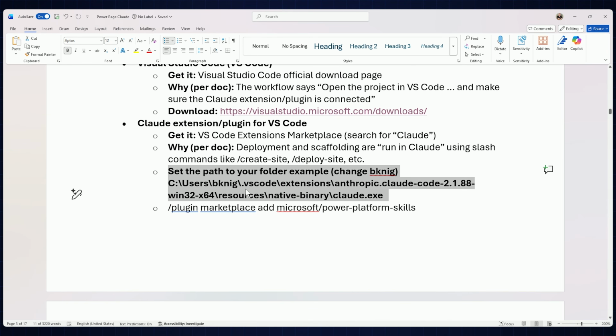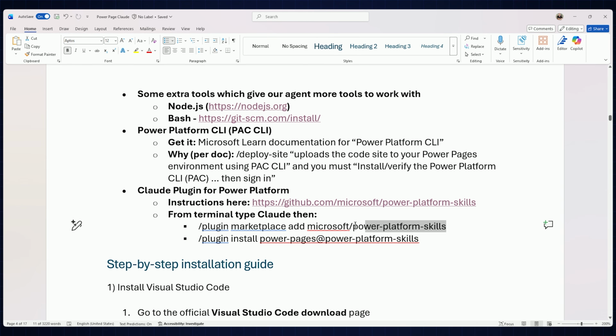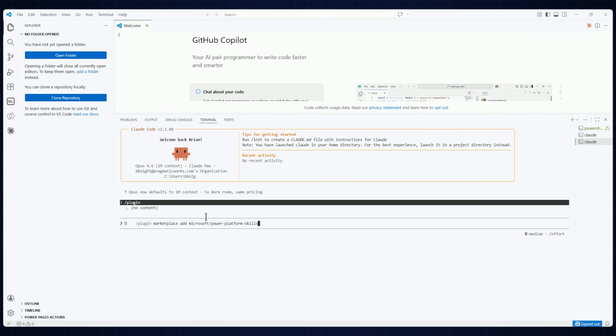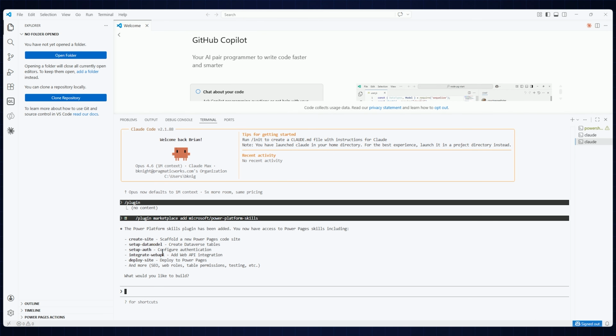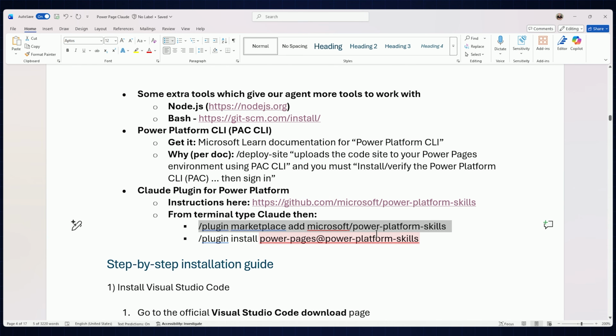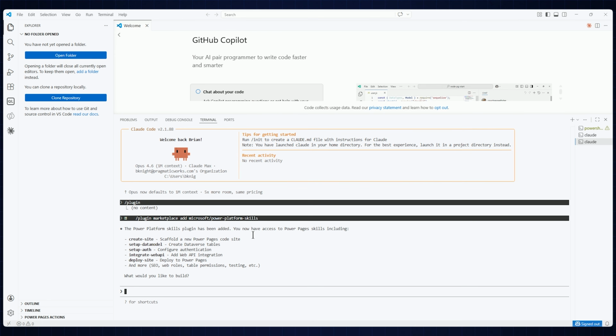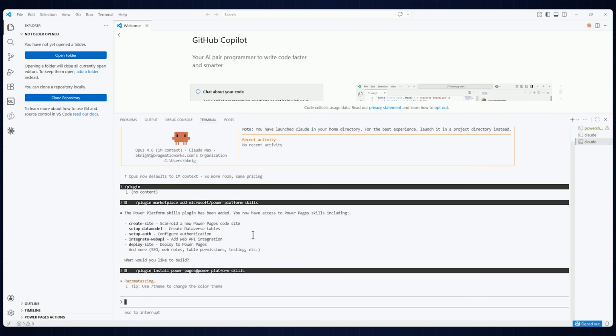Again, in the Word doc, as I scroll to the bottom, this one right here, paste it in and hit enter. So it is going to install, and now in this case, it already has installed it. And it says, all right, the skills have been added. The second / command is going to add the Power Pages sub-skill underneath it. Now in that marketplace, I want to install the Power Pages skills.